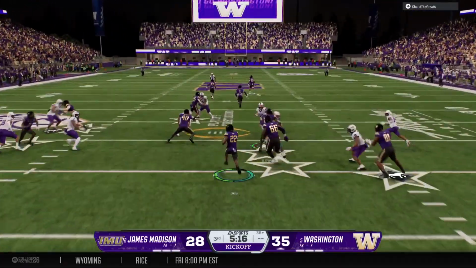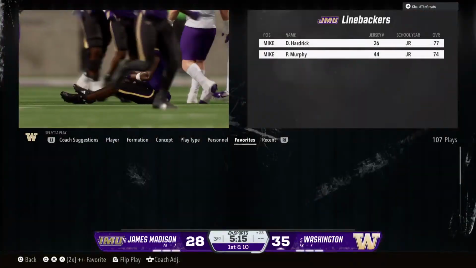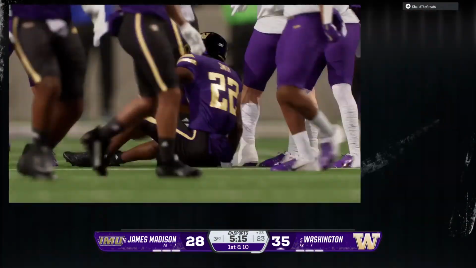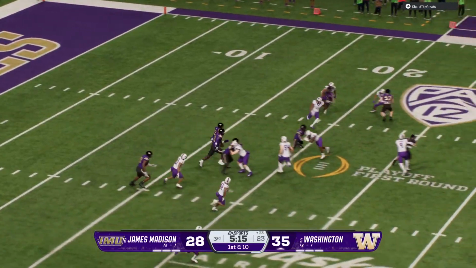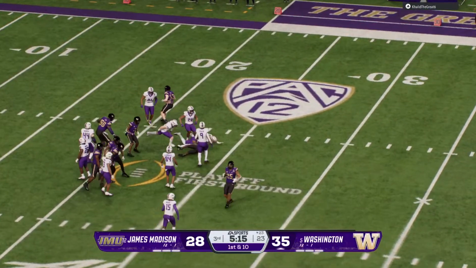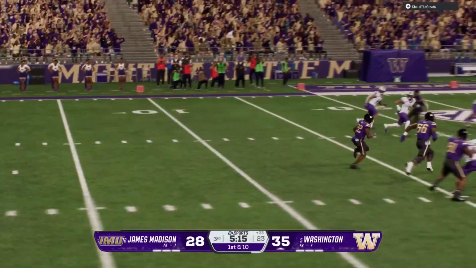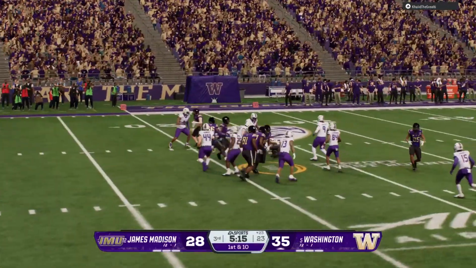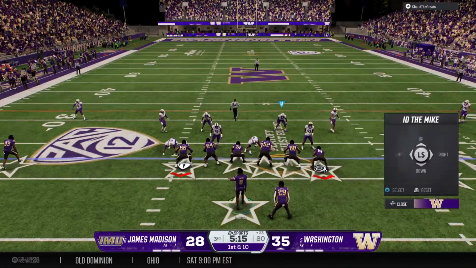Fielded in the end zone. It's Smith. And they stop him at the 23. That's solid coverage. Washington offense heads back out onto the field.